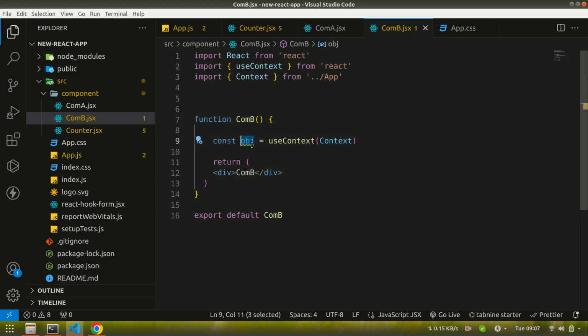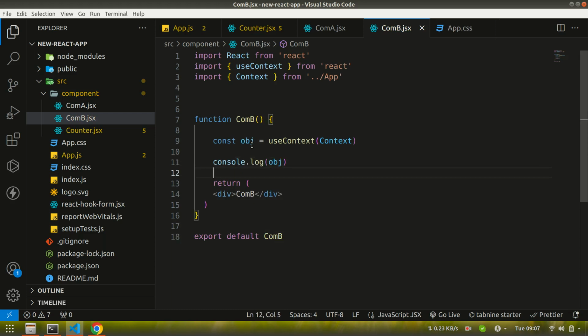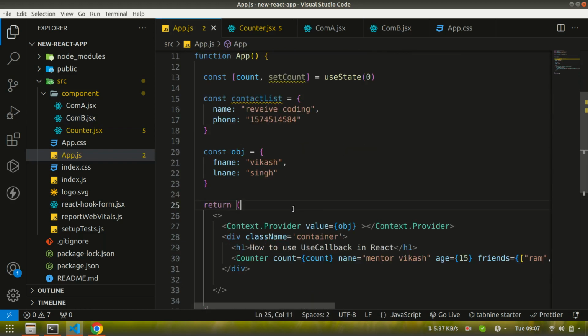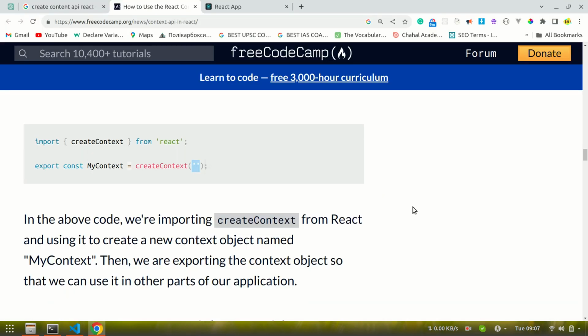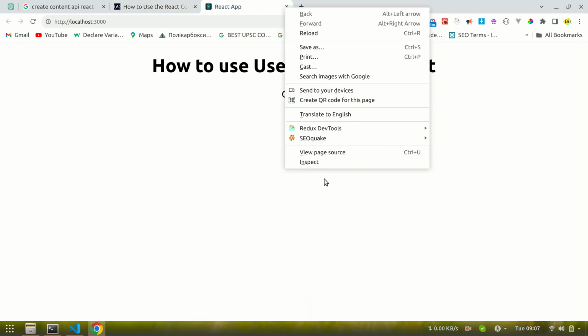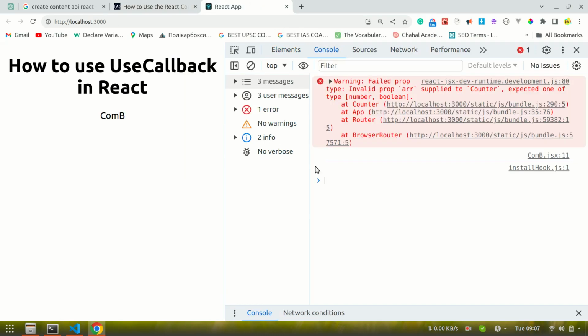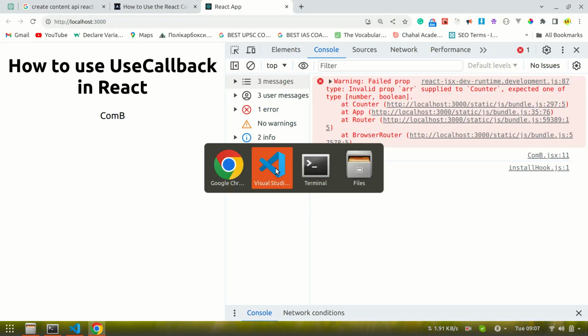Okay, and now if I just go and console log this obj, I should get the data that I had passed from here, this obj's first name and last name. So let's check within my console if this is present or not. Let's refresh this, and now as you can see, we do not have these values.